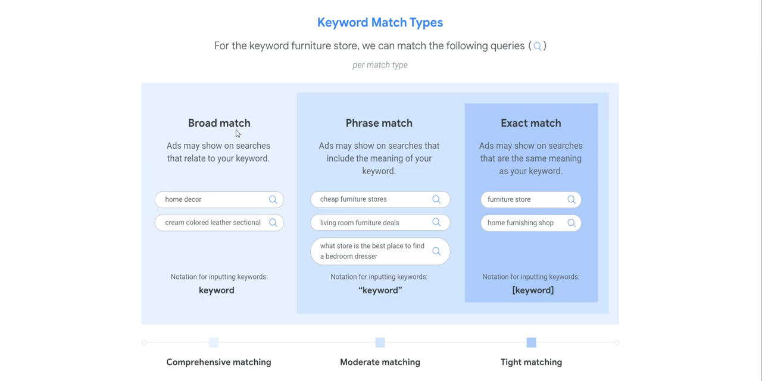As for me and at my agency, we only run phrase match and exact match. On rare occasions, we'll run broad match, but really, if you're going to run broad match, it has to be for specific scenarios where you just really need to know what you're doing. Regardless, let's cover what each match type means and how it works.